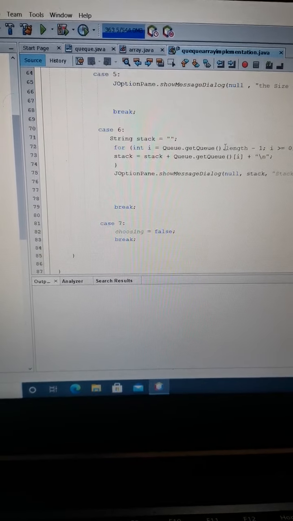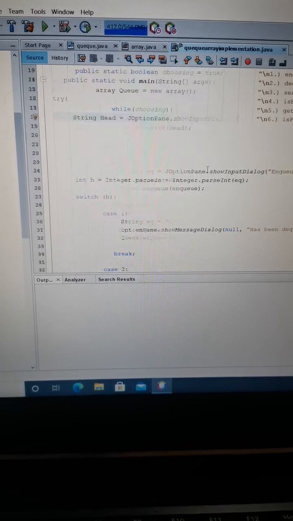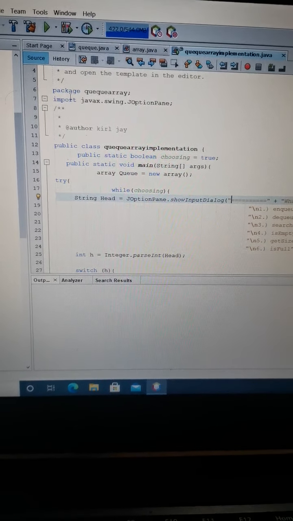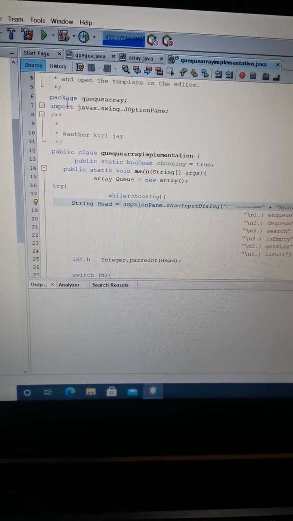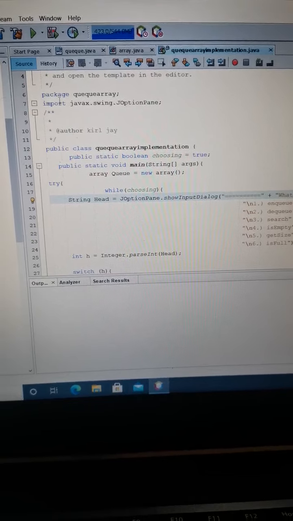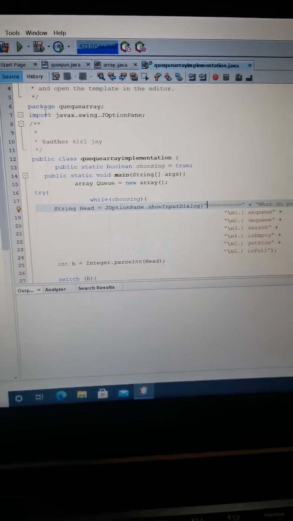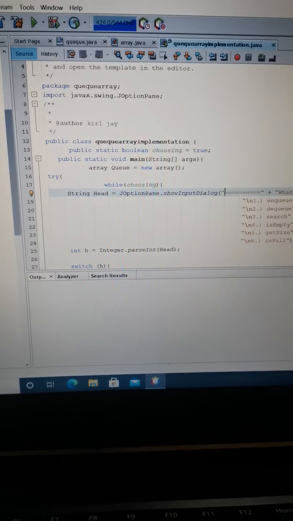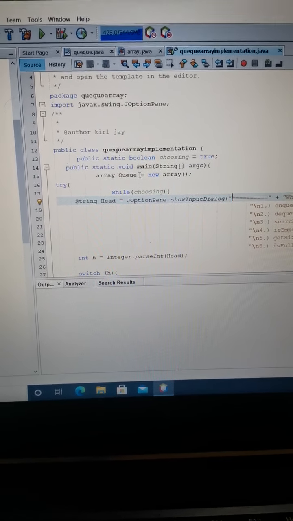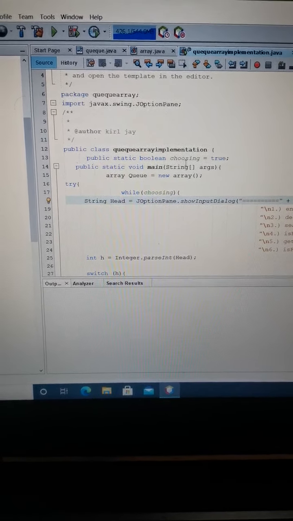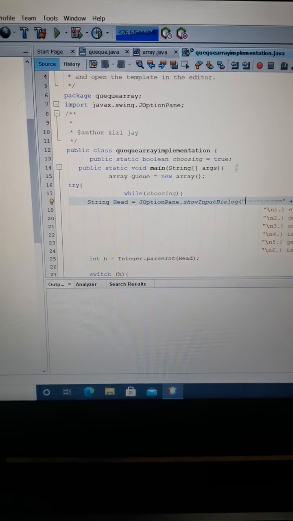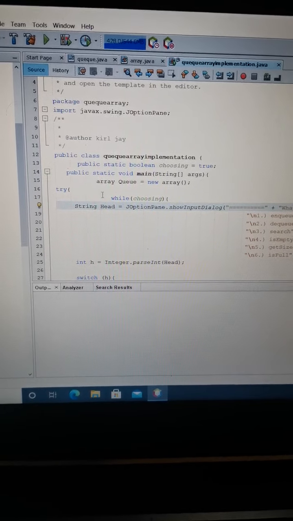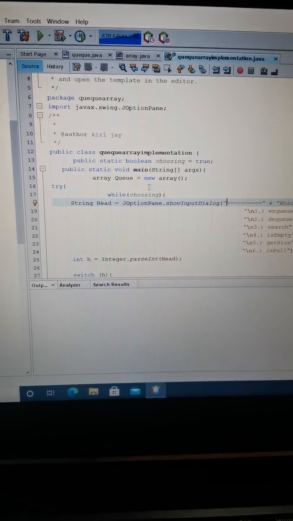So that is the ArrayQueue implementation. Again, I use the Java Swing JOptionPane because I want it to be like choosing the item that they want. Now we are here at the public class QueueArrayImplementation, public static boolean choosing equals true, and again public static void main(String[] args), and then ArrayQueue q equals new ArrayQueue.